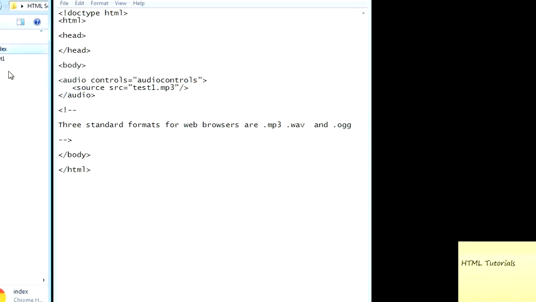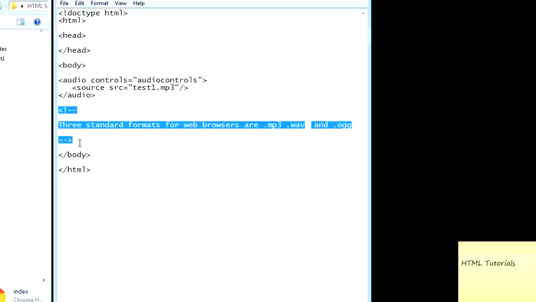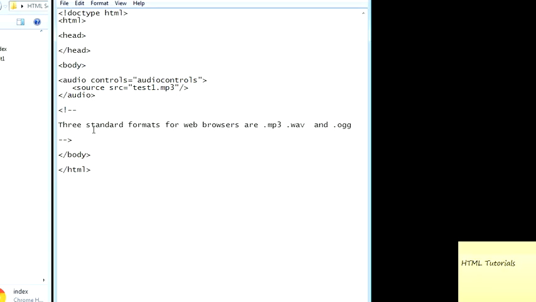Now you will need an MP3 file, or a WAV file, or an OGG file to follow along with this lecture. And you'll want to copy that to the same folder where your index.html is located. Now you'll see here, I've placed a comment in the HTML source, and I've just said the three standard formats are mp3, wav, and OGG. But probably you'll want to use mp3.